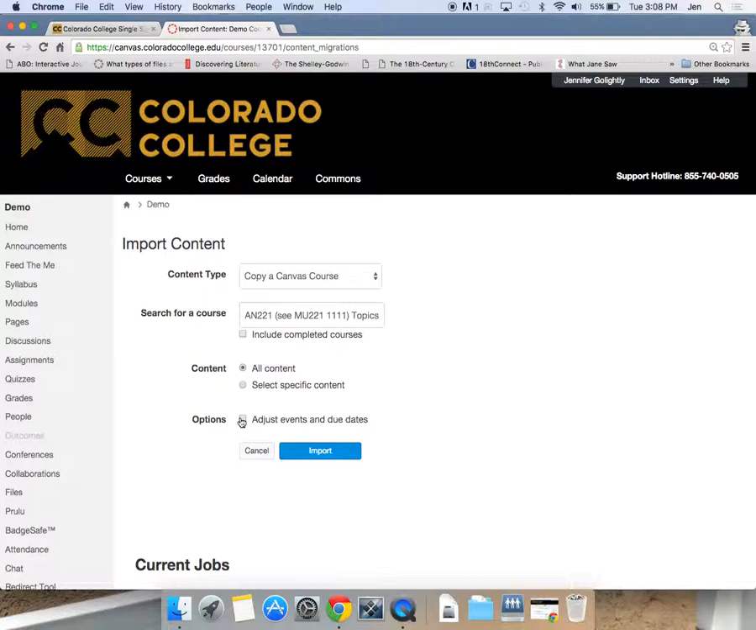And so theoretically, it says events and due dates. Theoretically, it should take the events you've created for that course and the due dates and transfer them into 2016. This could prevent me from meaningfully redesigning a course ever. And then once you click import, you're off to the races, basically.